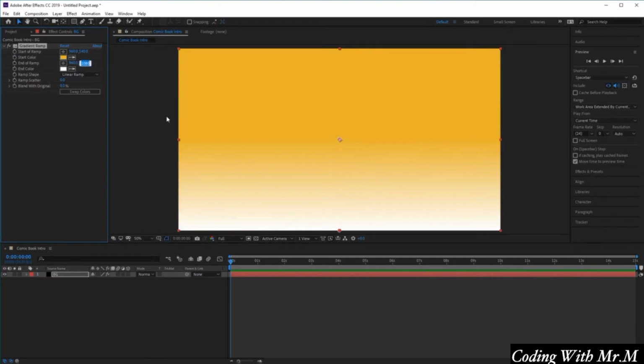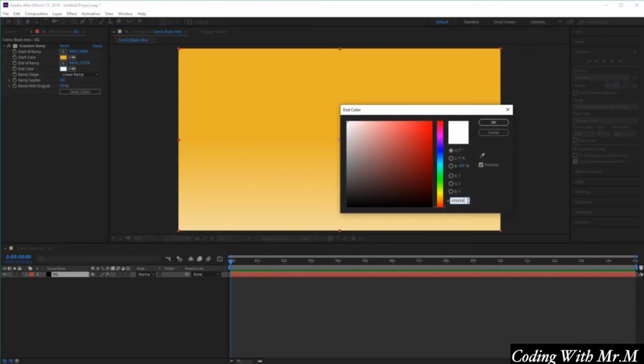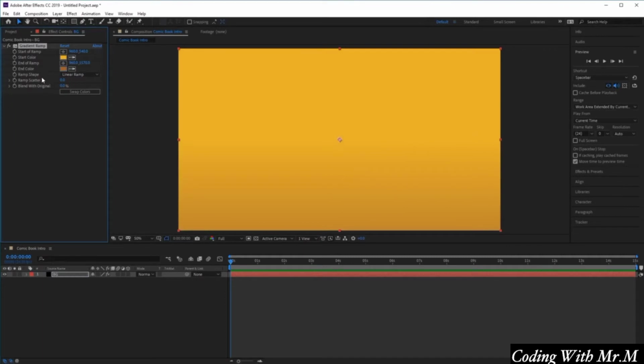And then the end ramp will be 960. And then the second value here will be 1570. And then the second color here, let's add a second color, which will be 9D5F31, like so. Now the ramp shape, we'll change that to a radial ramp. And then the ramp scatter we'll leave at 0. And with the blend, we'll also leave that at 0 as well. As always, feel free to experiment with your own colors.